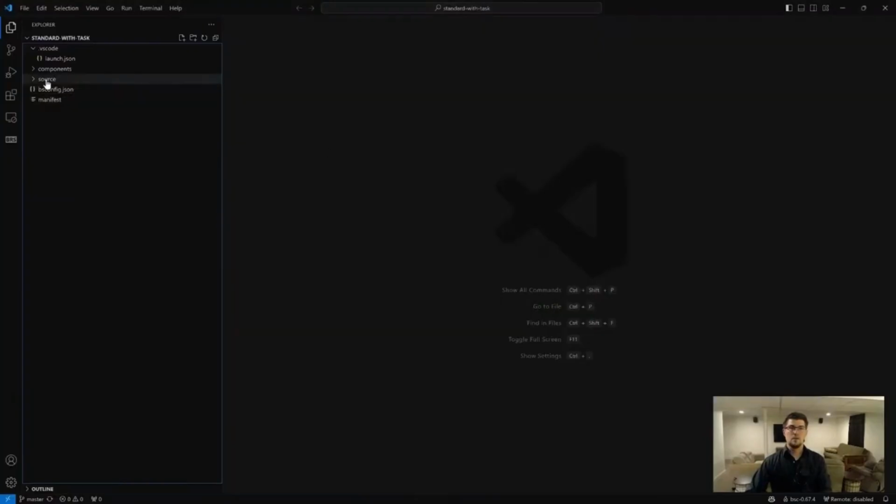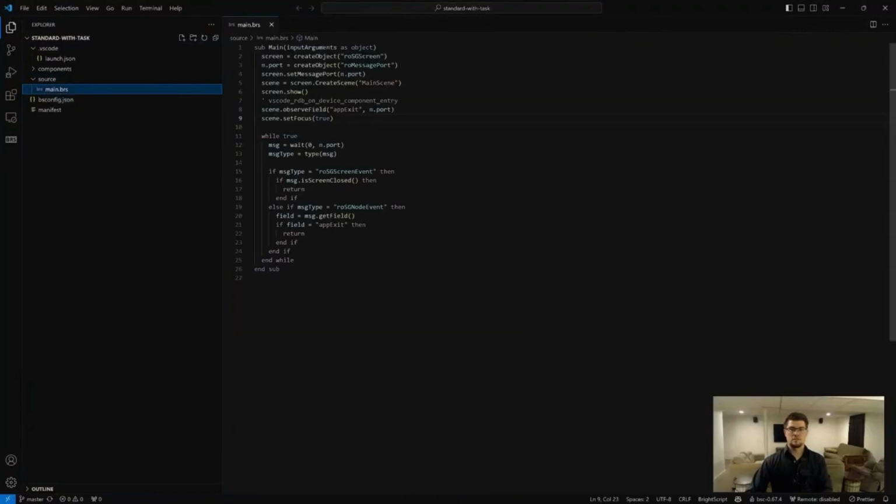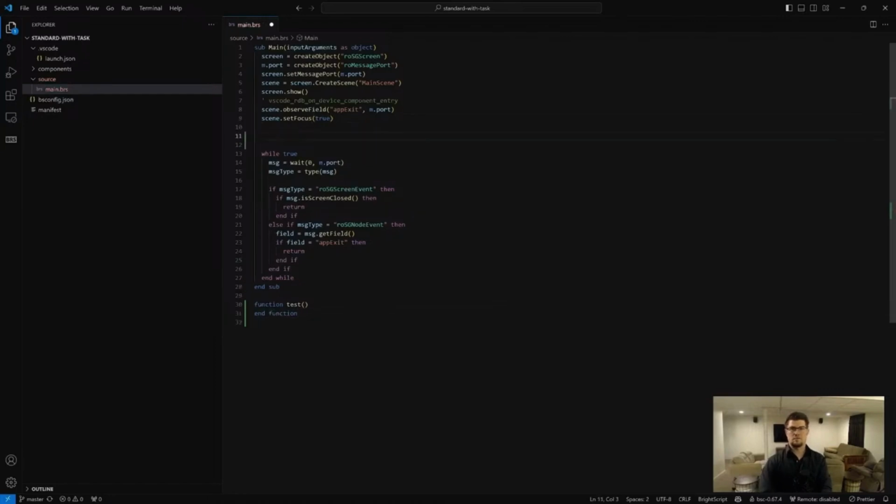Let's go ahead and take a quick look at an example of how this could be useful. I'm going to go ahead and open up this same old standard project, and let's have a function here, test. And now let's call test from our main function. But let's pass in a parameter. Well, BrighterScript understands that the test function does not take any parameters, does not take any arguments, but we're passing one in. And you'll notice this is not a BrighterScript project, this is a standard BrightScript project.